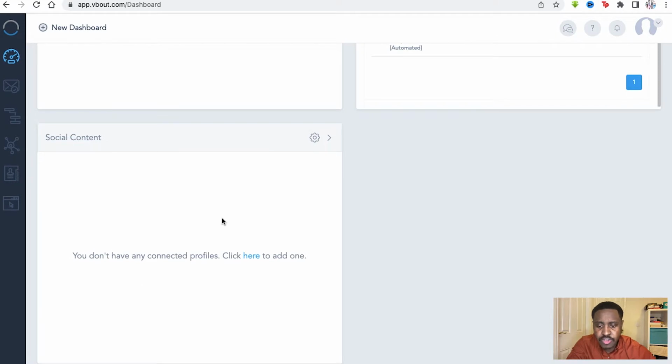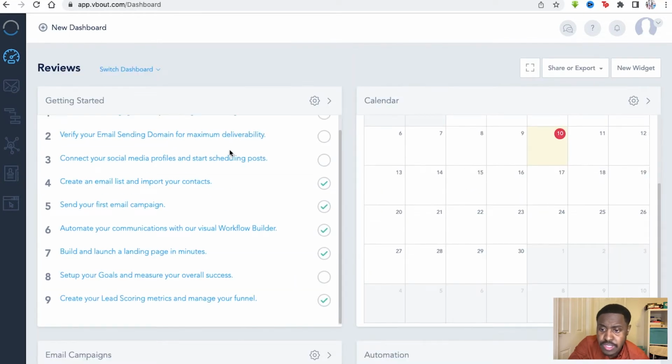And you've got the social content below as well. If you connected any social profiles, it'll be right here for you to see and utilize. And then you've got your account, notifications, help desk, and a support chat as well.